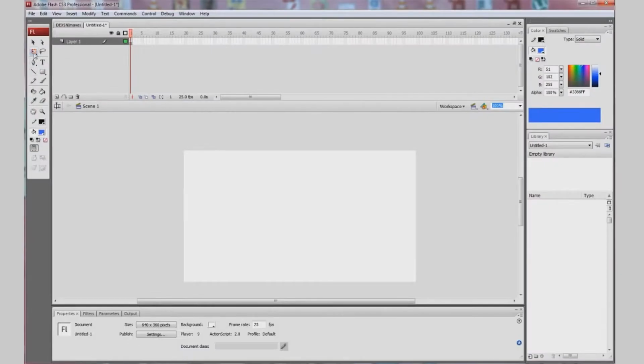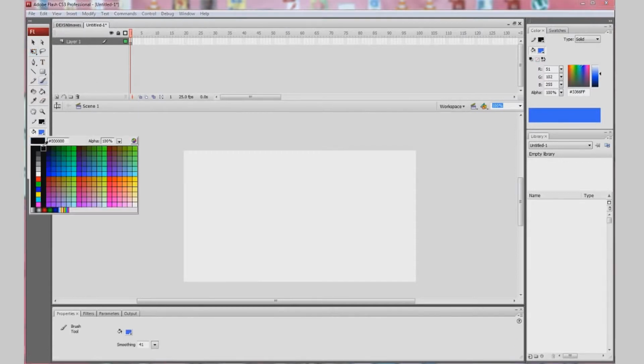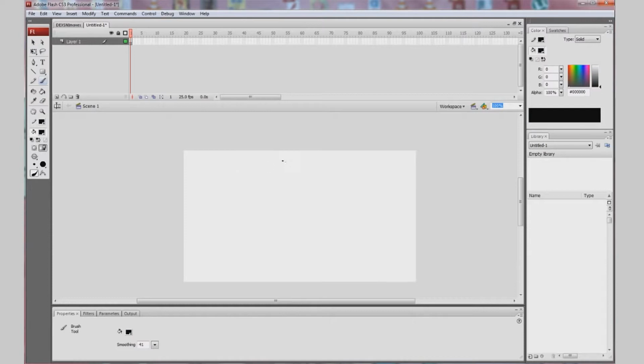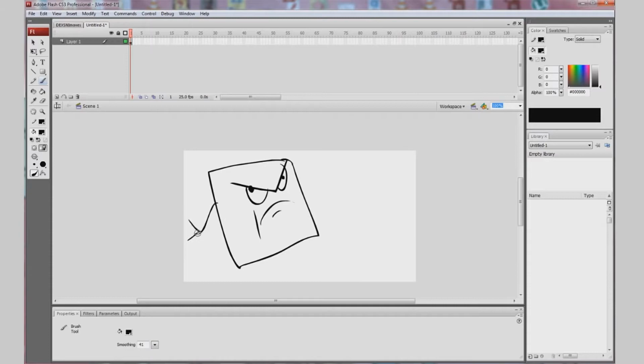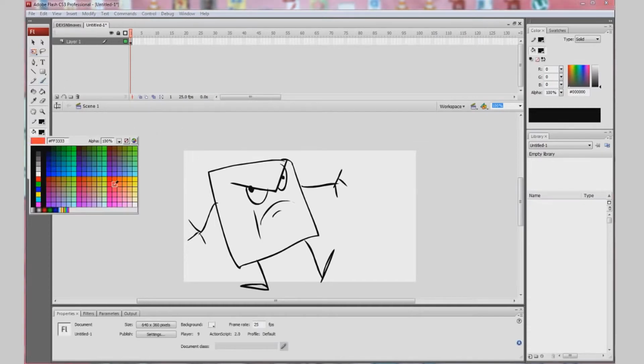I wasn't paying attention. The free transform tool is extremely important. Now, basically what the free transform tool does, I'm gonna draw somebody. I'm going to draw an angry box thing. Looks pretty good. I think it looks amazing. Now, let me just color it.